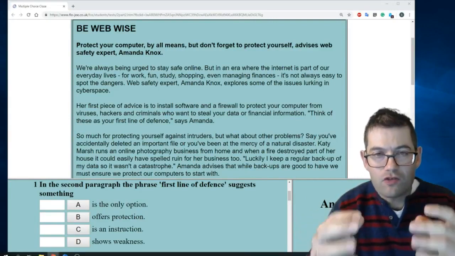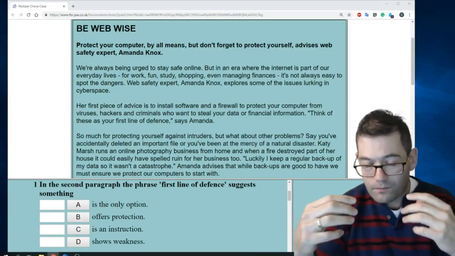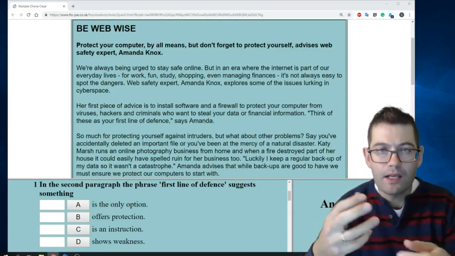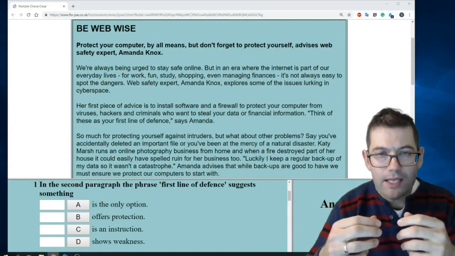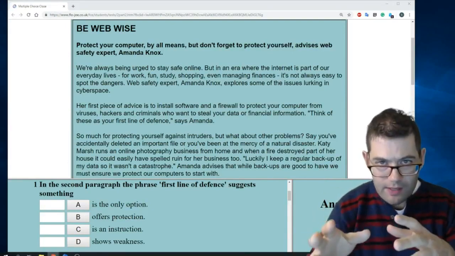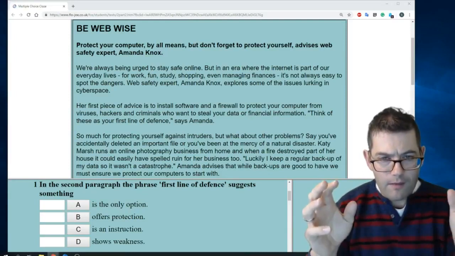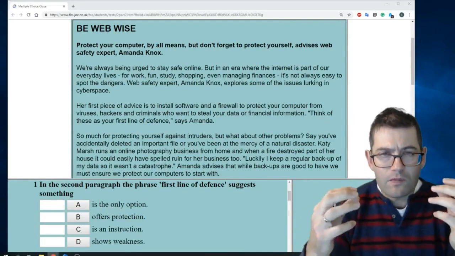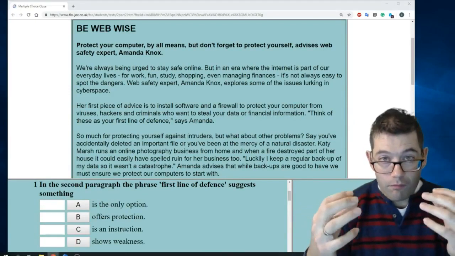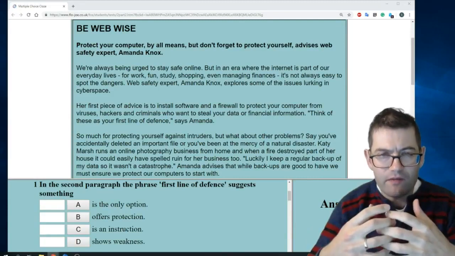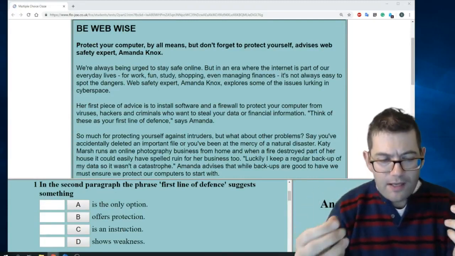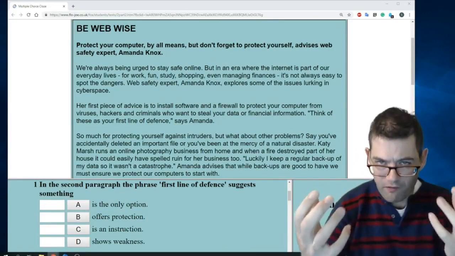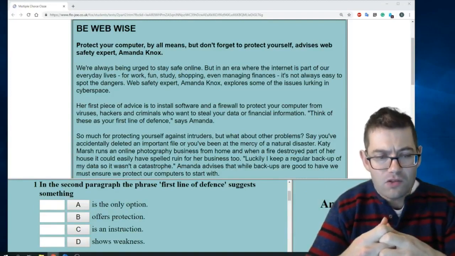Defense straight away makes you think about keeping something safe or looking after something along those lines. So if we have a look at the answers that we're given, even before we read the text, we can see that one of the answers starts to stand out straight away. Defense really does work with the idea of protection. Defense doesn't really work with only options. It doesn't really work with instructions. And it doesn't really work with weakness. When you're talking about defense, normally you talk about being strong.